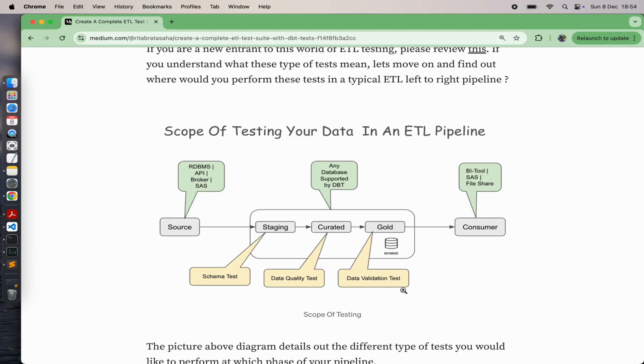And finally comes the data validation testing. This is generally performed on the gold layer. Now in our example, we don't have a gold layer, we are limiting ourselves to the curated layer, so you will be seeing me performing data validation on the curated layer only. Just to make it simple, I do not have a gold layer in my sample use case.